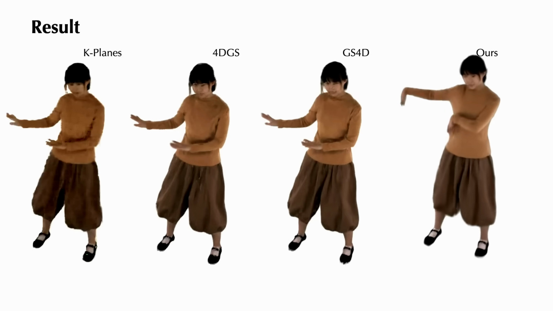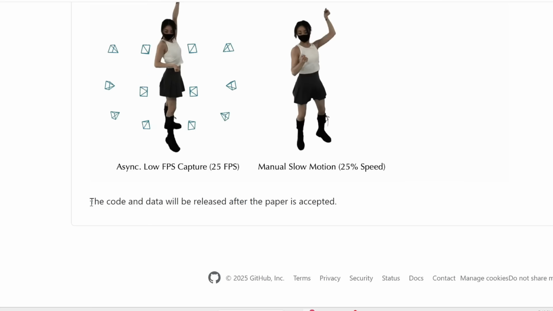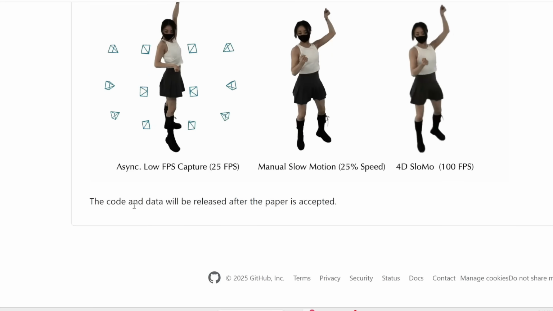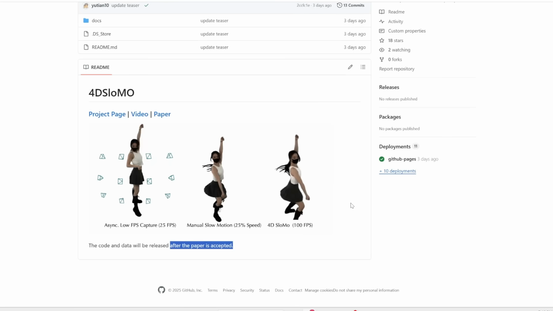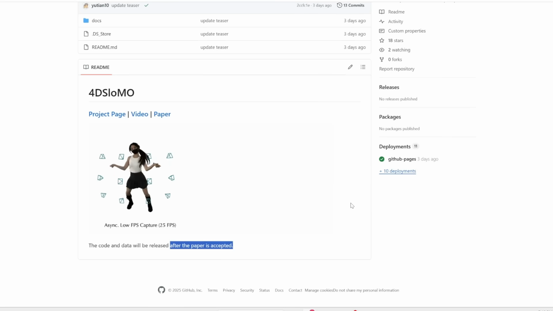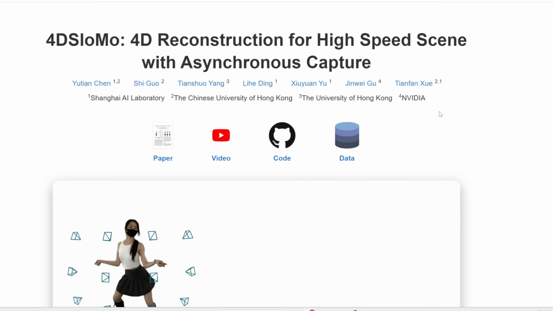Anyways, if you scroll up to the top of the page, they have released a GitHub repo, and for now it's pretty empty, but here it does say the code and the data will be released after the paper is accepted. So it looks like they are going to open source this, which is fantastic. Anyways, for now, if you're interested in reading further, I'll link to this main page in the description below.